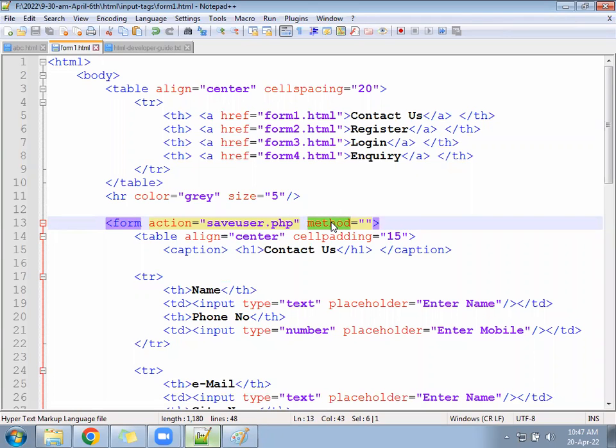Two methods we have. One is called get, another one is called post. Post will be secure whenever you are sending data from the user computer to the server. If the data is secure, then use the post method. It will not display anywhere. No one can see encrypted data in hidden mode. It goes from your computer to the server.